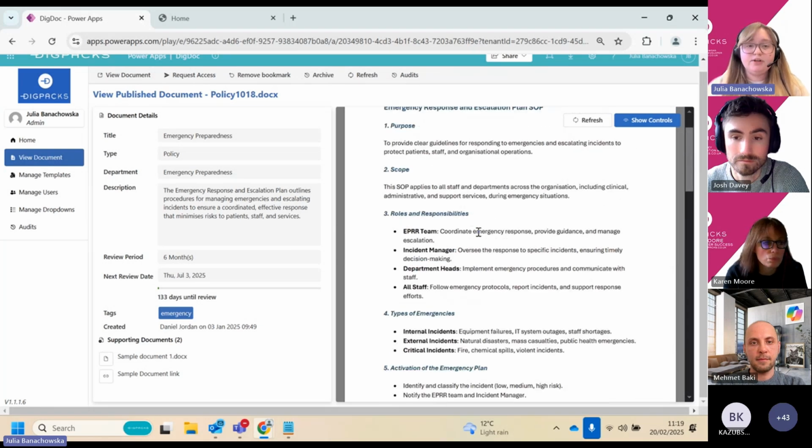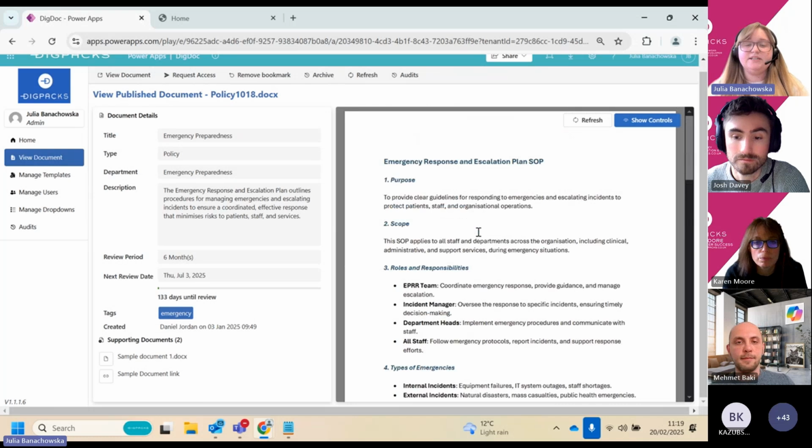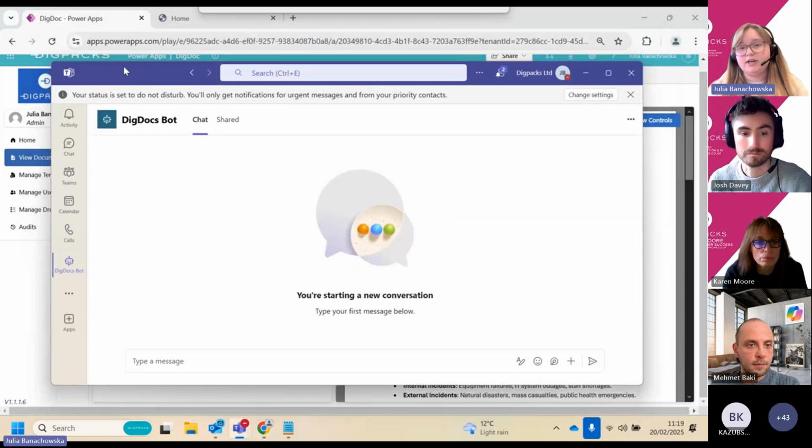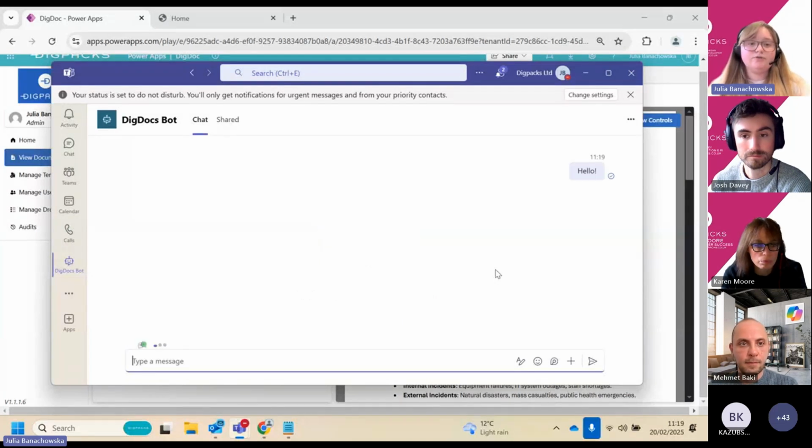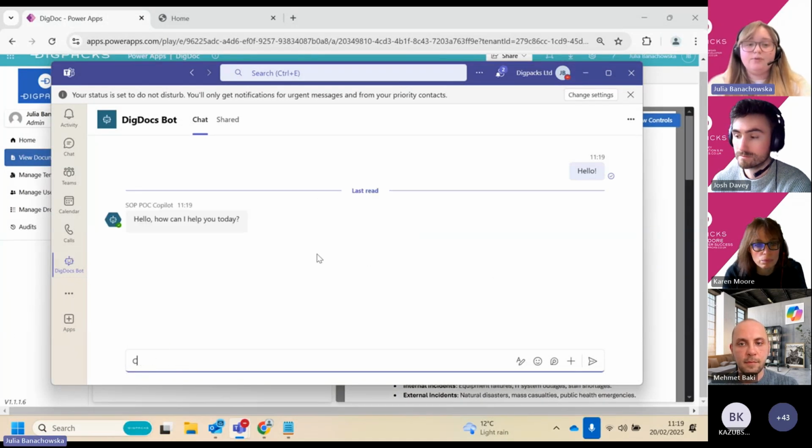Now, what we have done with Copilot Studio here is integrated a Copilot agent with the same SharePoint library that this application uses. So what we can do is open up a Teams chat with what we've called the DigDocs bot and query any document within the DigDocs app. So if I just start the bot off, I can say, for example, can you tell me about emergency response?